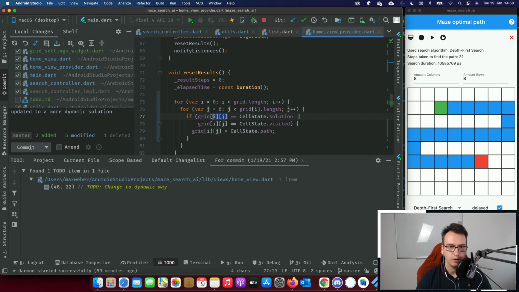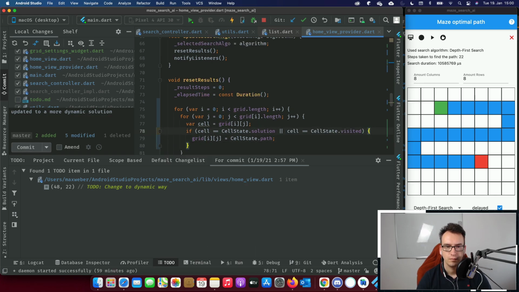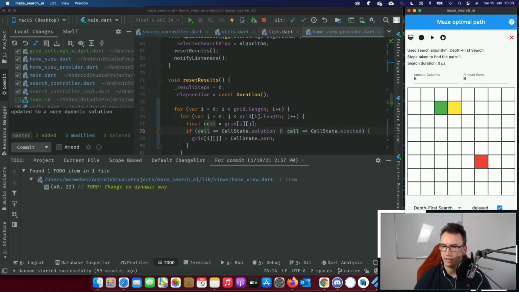And what we can do is creating for that just a point. Like give it the cell equals this. And I think that should do the trick. That could be final even. Good. So let's see if I press start again. Yeah, so you can see now it's getting empty.